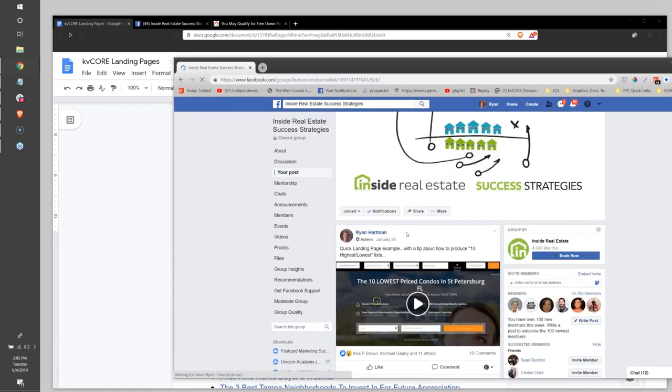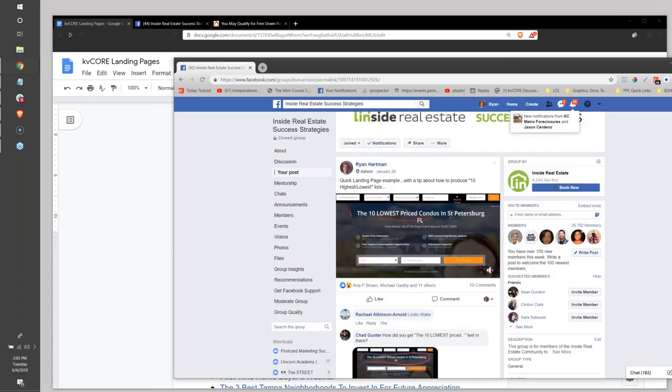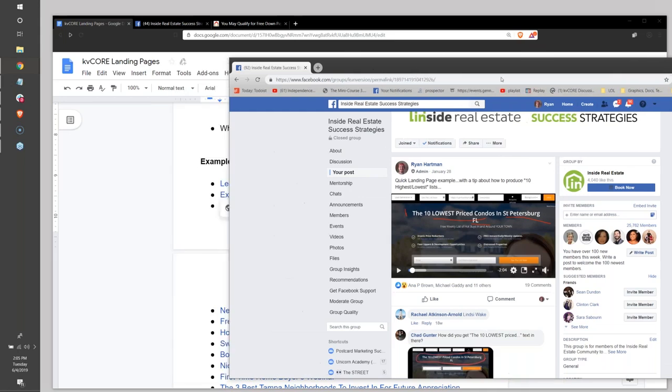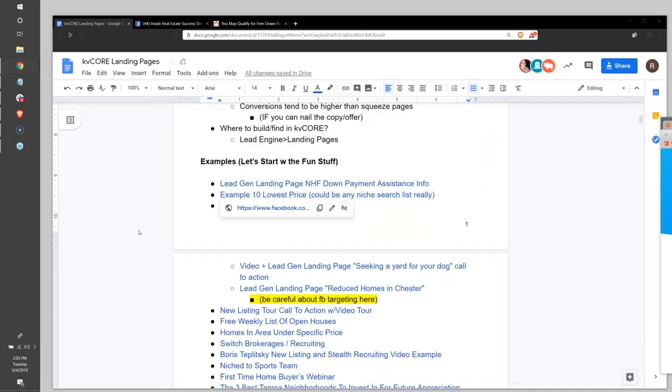Good. All right, so up here, there's an example that I had. It's the 10 lowest priced condos in St. Pete, Florida. So this could work for any sort of niche search, right? You do the 10 or the 20 highest price, lowest price type of property in a city.